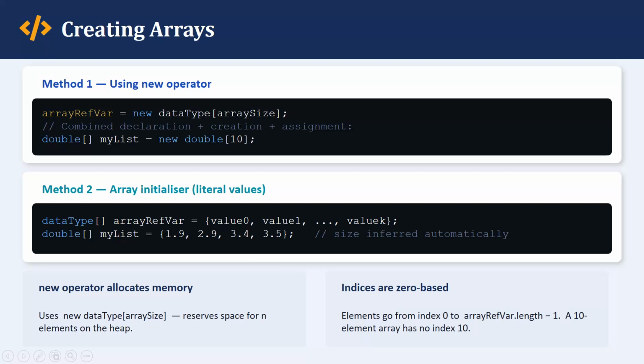So the new operator allocates memory. When you use new, it allocates the memory. So it uses new, the data type, and then you declare the array size, and then you have the reserved spaces for such arrays.